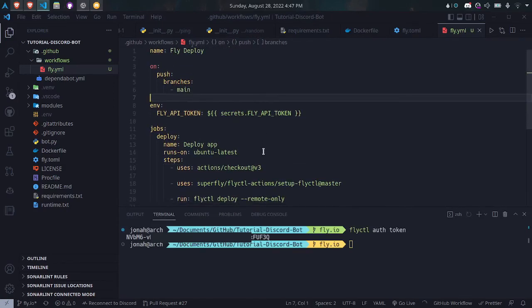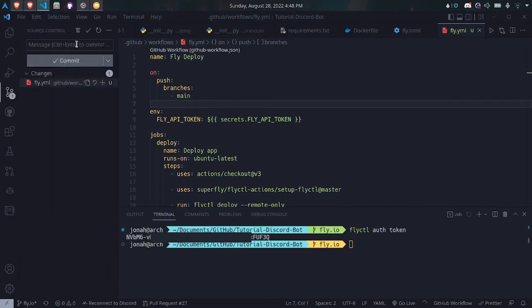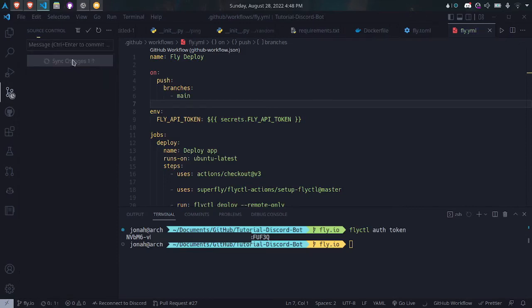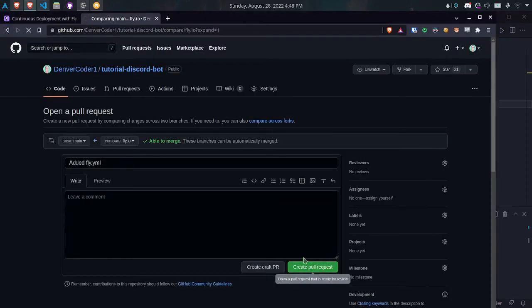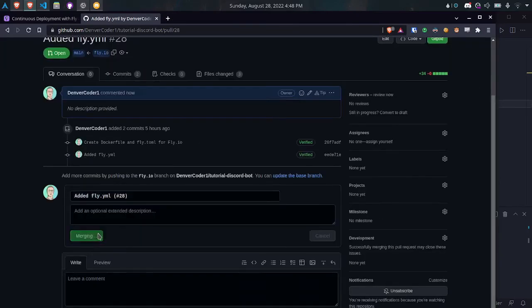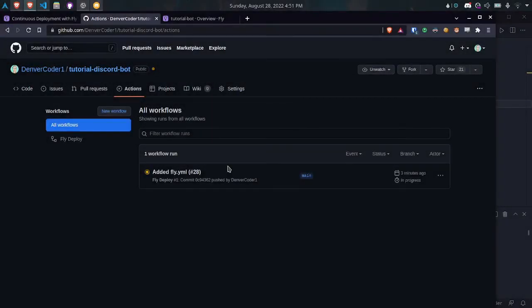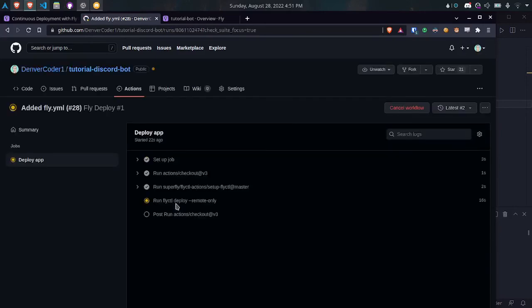All we have to do now is push this to our GitHub repository. So I can come over here and say added fly.yml. Commit and sync changes. I'll make sure that this is pushed to main. Now you can come over here and look at the GitHub Actions tab to see the status, and click over here, and you can see that it's deploying the app right now.